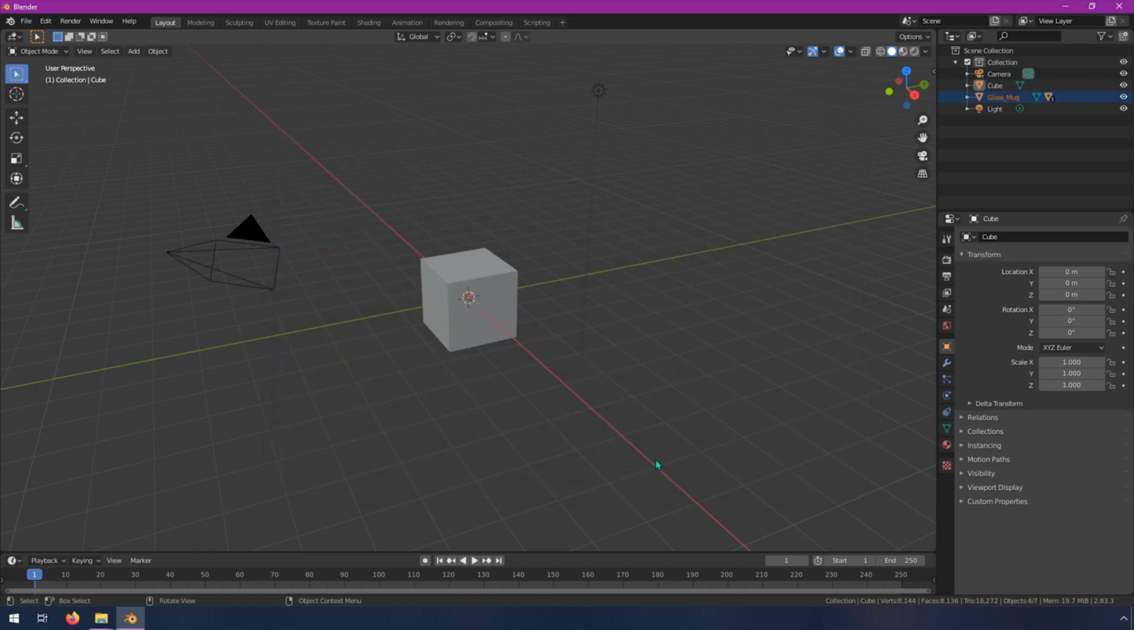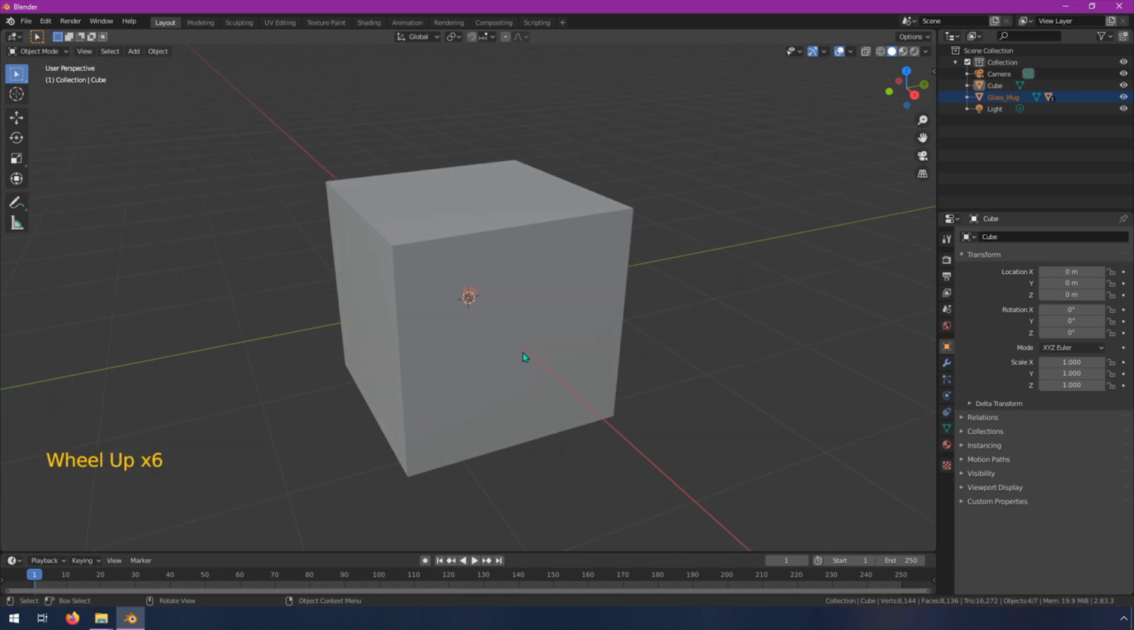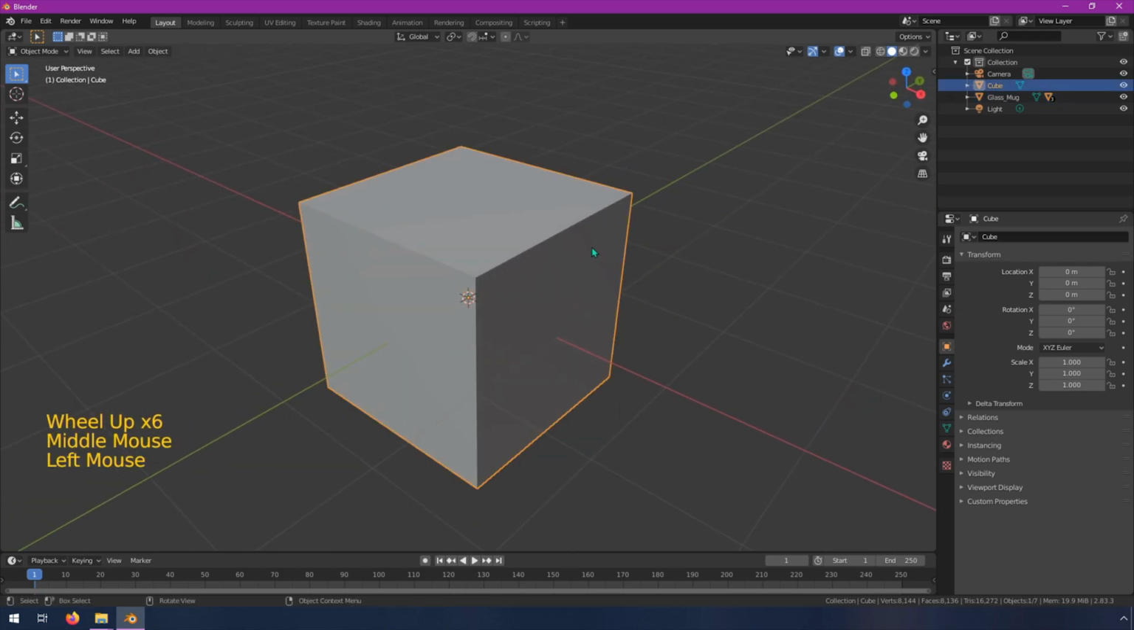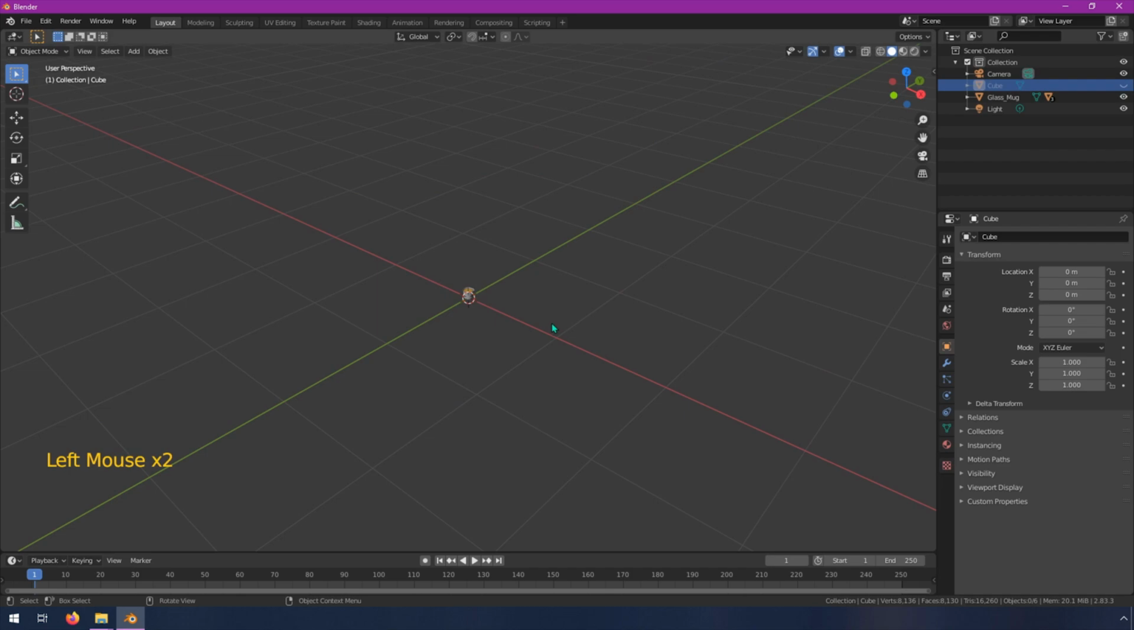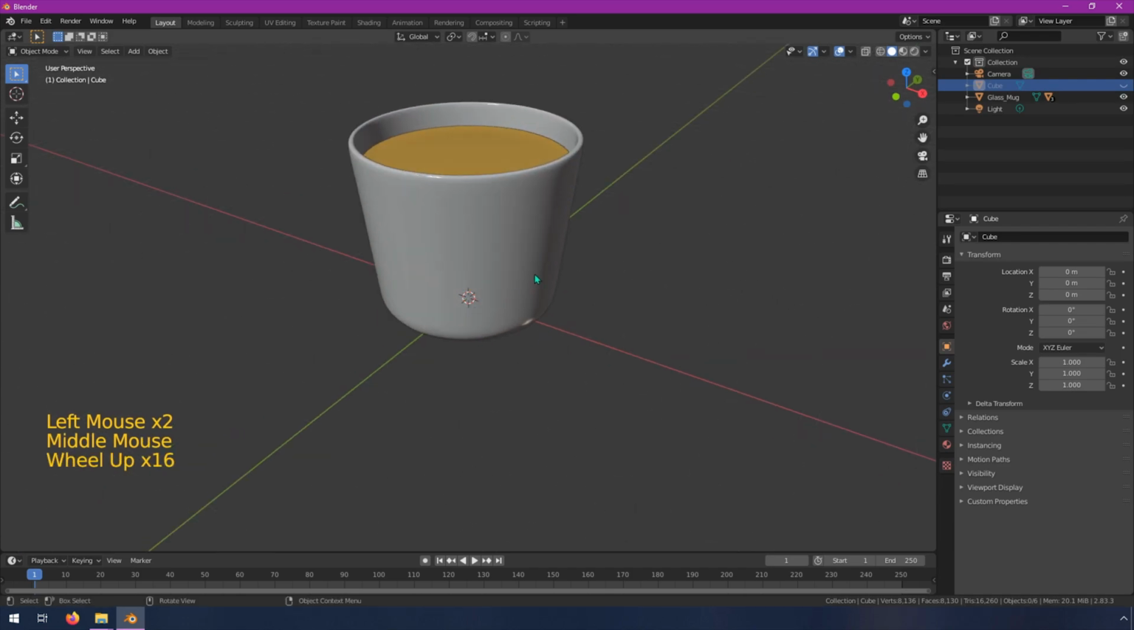You click Import FBX, and it doesn't look like anything happened, but if you look here on the scene collection, you'll see that the glass mug exists now. And just to prove that, I will click on this and hide it, and you'll see that the mug is here.